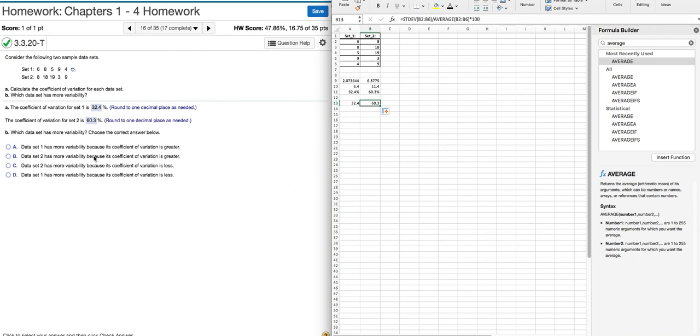And then part B of the question, which data set has more variability? Well, in this case, it's the coefficient of variation that is the largest, so it has essentially more risk for the return on average. So this is a way, again, that we can take two data sets with different observations and make more of an apples to apples comparison. So in this case, we would say that data set 2 has more variability because its coefficient of variation is greater.